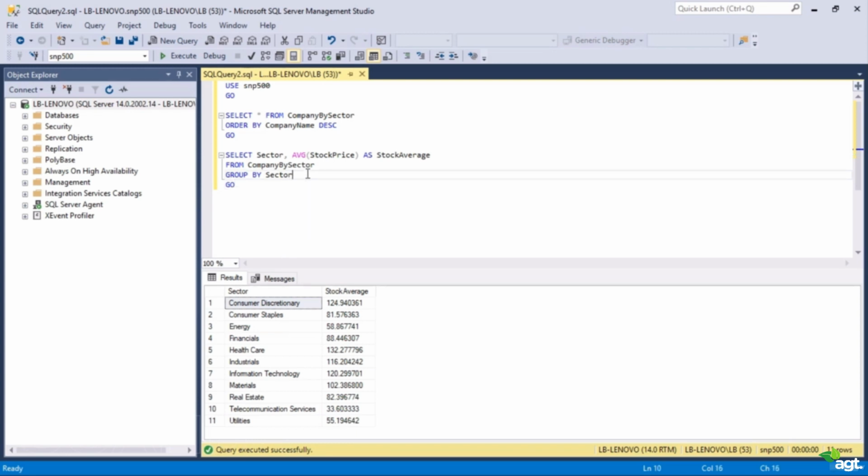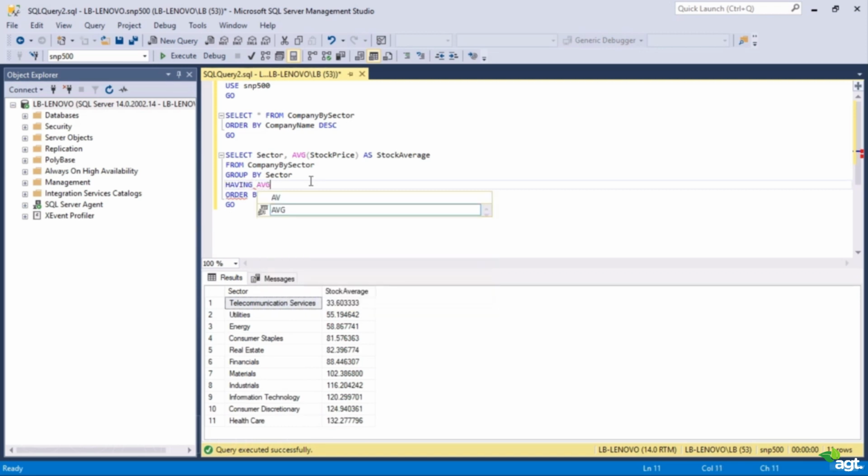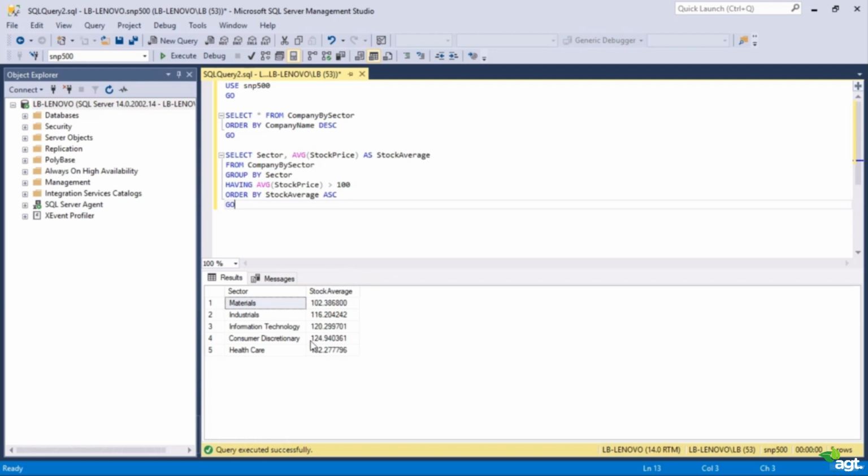Lastly, we will show how to perform filtering on the grouping results. For that, we will use the having clause. The having clause is like the where clause we use in filters, except the having clause can filter the results of grouping. Here, the query will return the list of business sectors and the average company stock prices in each sector sorted in ascending order. Note that because of the having filter, the resulting set includes only stock prices greater than 100.